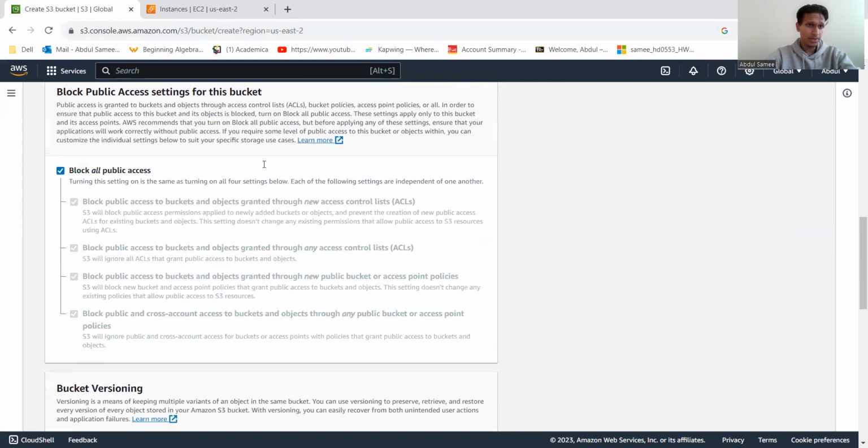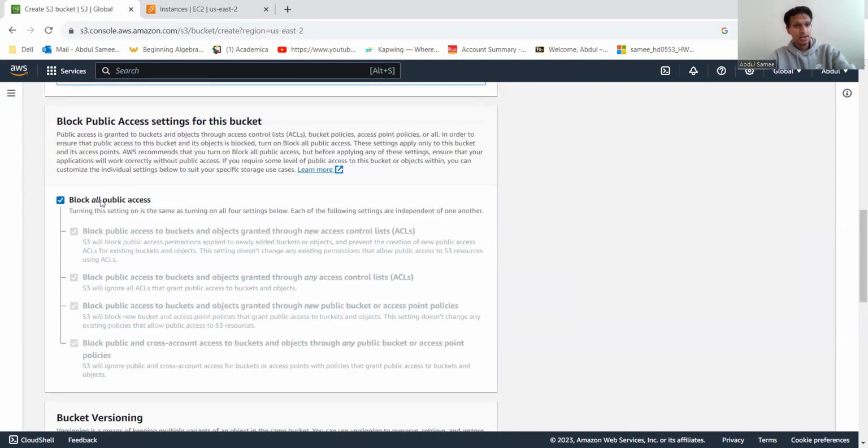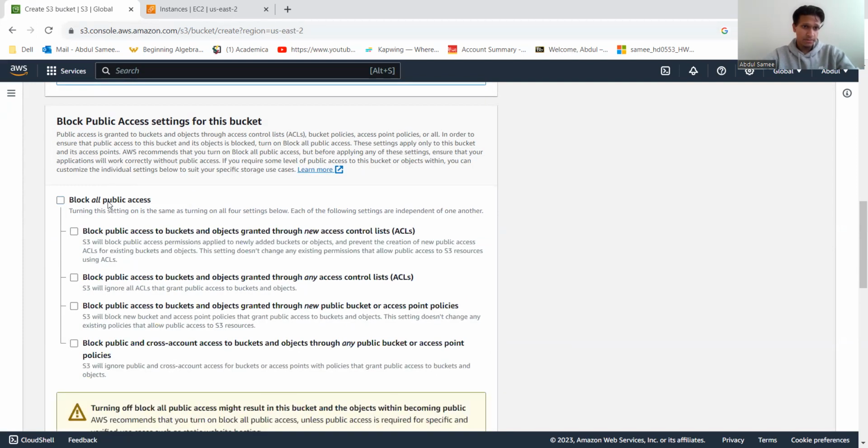And coming down here, we have a block public access setting. We're going to be turning this off because obviously we want access for the public.